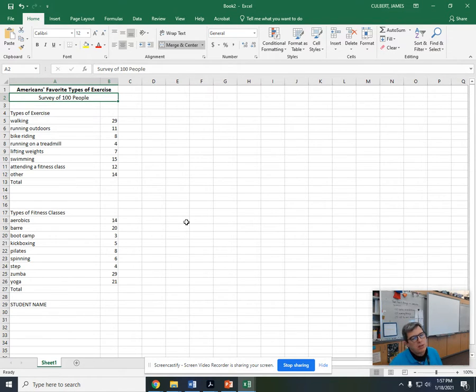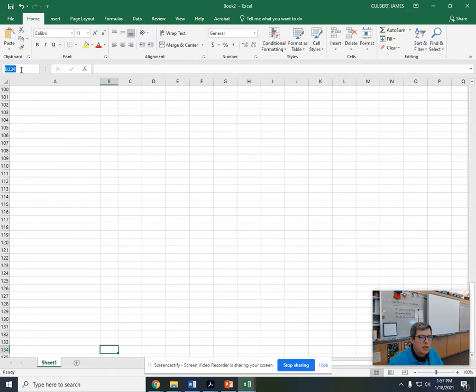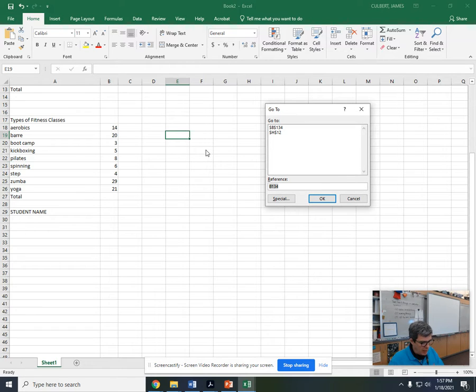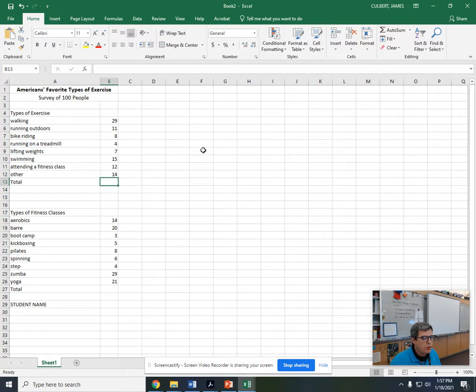In cell B13, we're going to go directly to B13. There are a couple of ways that you can go directly to a cell in Excel. The first is to simply click on it. The second is to click here in the name box and type it. The third is to hit F5 and then type the reference in there. All of those will take you directly to any cell that you want to go to.